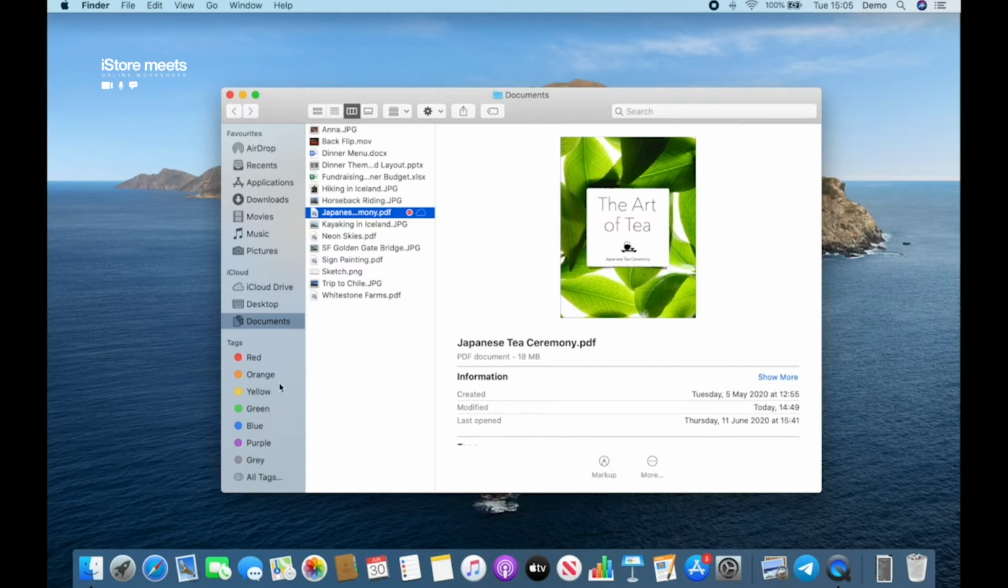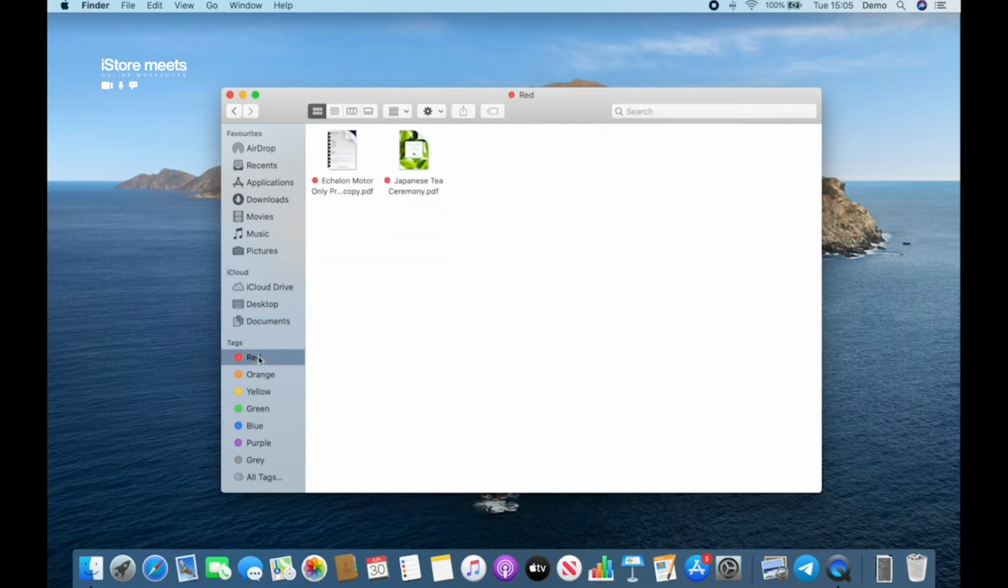What do I do? Nice and easy. I've got my tags on the bottom here. Give it a click. And there's this new red file that I added next to this other PDF that I need to fill in a little bit later. So it makes it very, very easy to find.